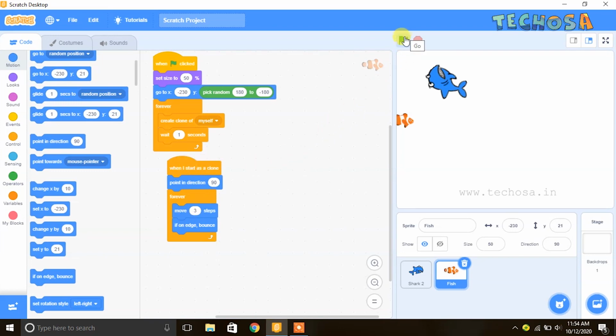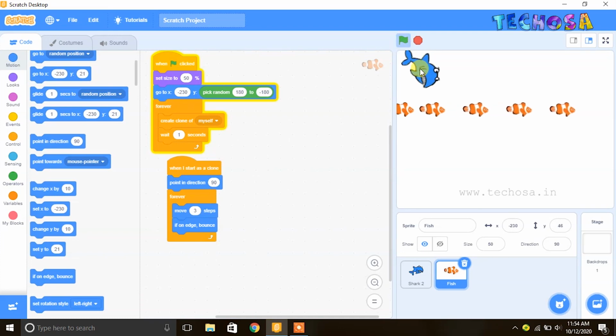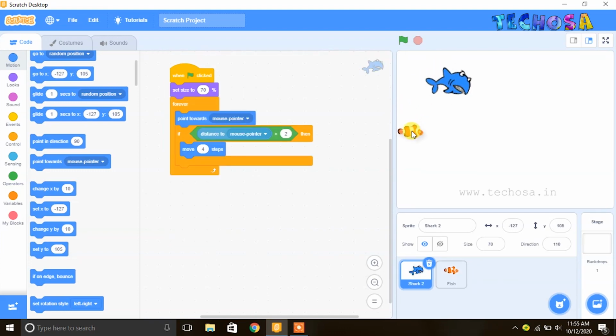Now click on the flag. You can see clones have started, and when it touches the edge, it is bouncing back. But they are going in a straight direction. To avoid that problem, we need some more blocks.